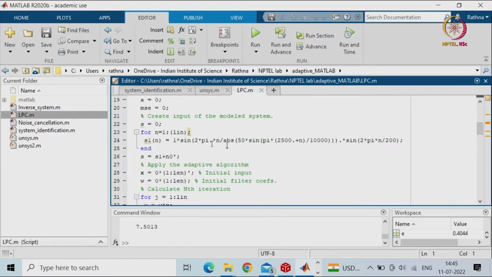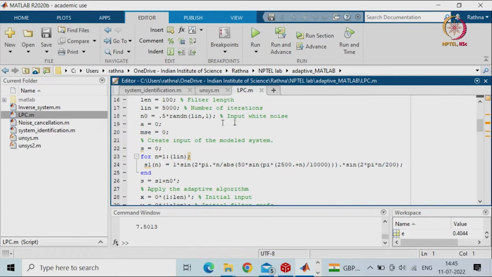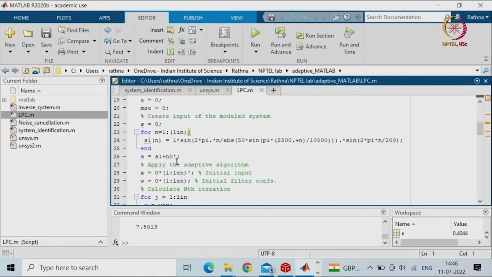So, this is a sine wave. You are seeing that there are 3 sine waves here with different frequencies. This is your signal S1 that has been given, and then your N0 is the random noise, white noise, which is getting added to the signal.